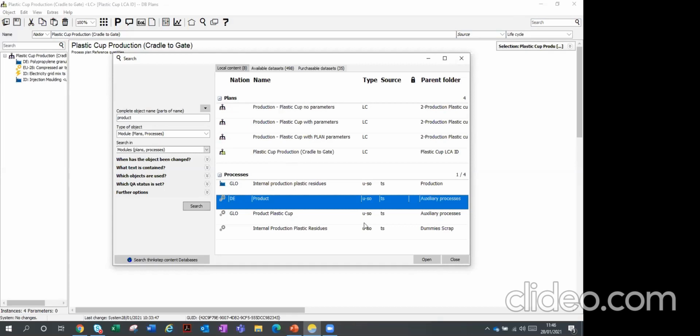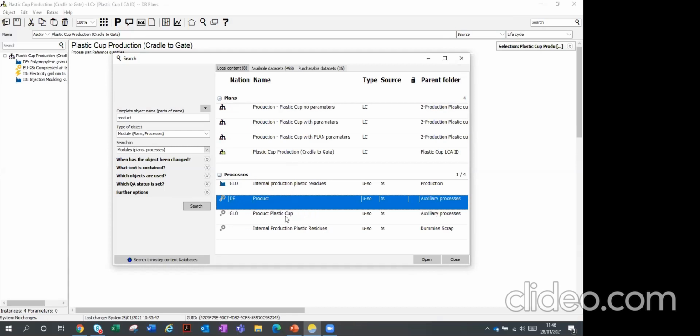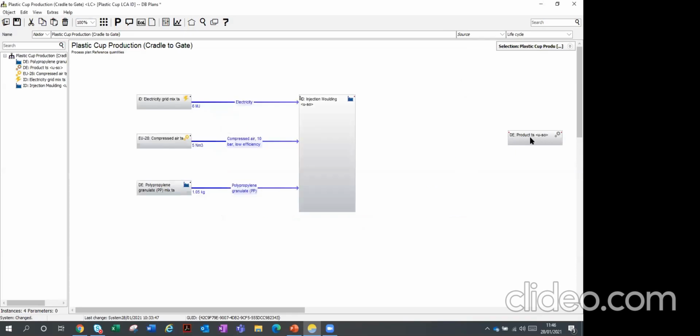There is another auxiliary process called product plastic cup. You can select either of the two. This is a generic product which can be used in any model. So let us select the generic product, drag and drop this to your plan. Here, it has come on the plan.